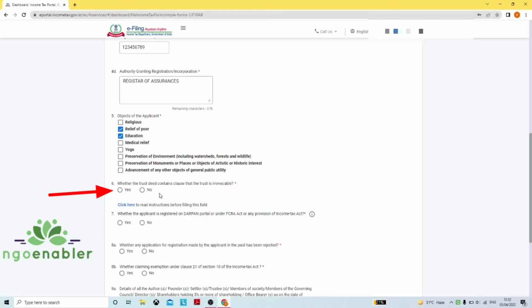I repeat, whether the trust deed contains the clause that the trust is irrevocable. The reason I said it is important is because this clause provides a kind of surety that the intention of the founder, which would have been welfare of the public at large, shall always be protected and cannot be revoked ever without fulfilling the clauses of the trust deed.